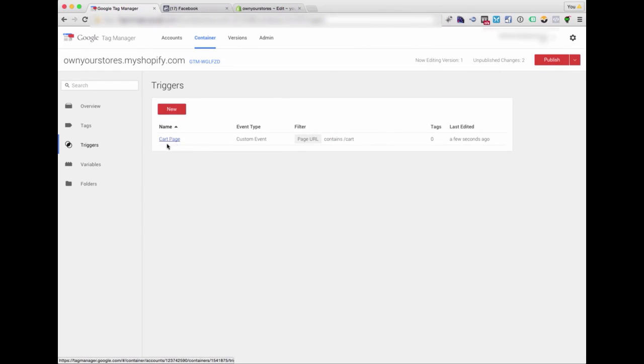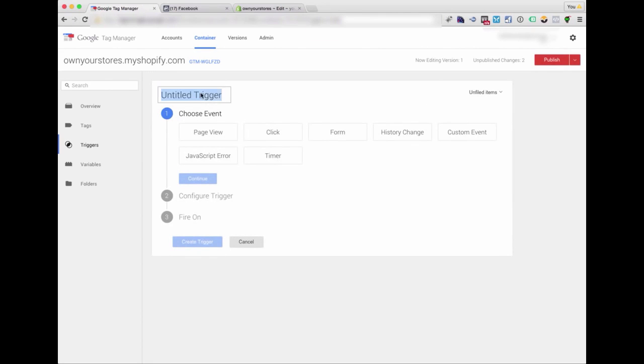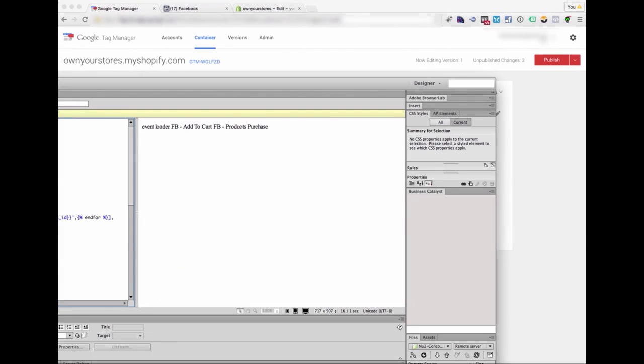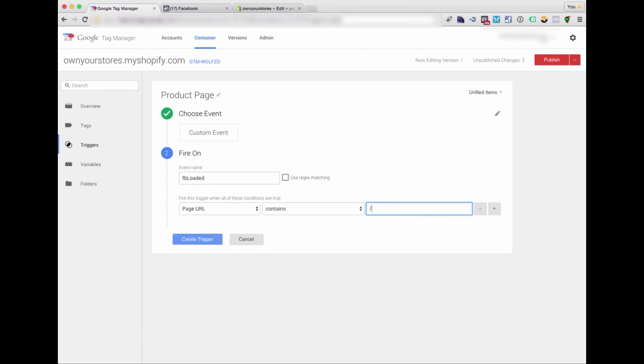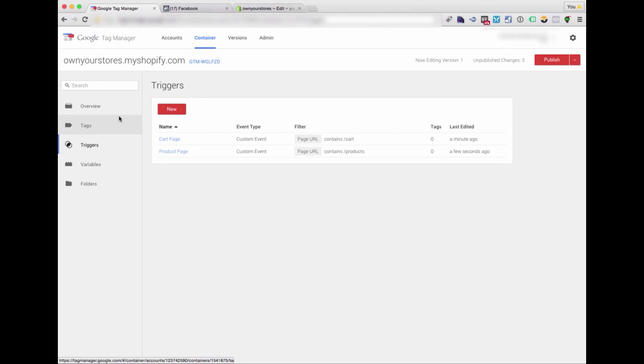And so this cart page is fixed now. So the next thing that we need to do is the product page. So let's call it product page. Same thing, custom event. We're gonna get the same thing here. Then what we need is the product page. Here we go. So now we know that if this page contains products, it's going to be fired. So create this.